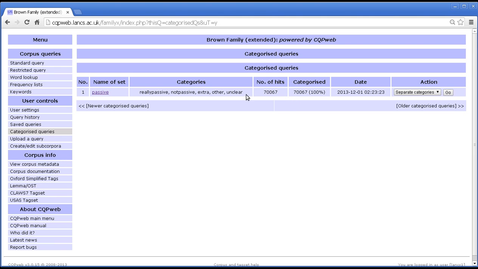In this case, my example with the passive was based on a fairly basic use of this, which is to separate out hits that I wanted from hits that I didn't want, using a search that will sometimes get some things that I didn't want. But that's far from the only use of the categorized query system.